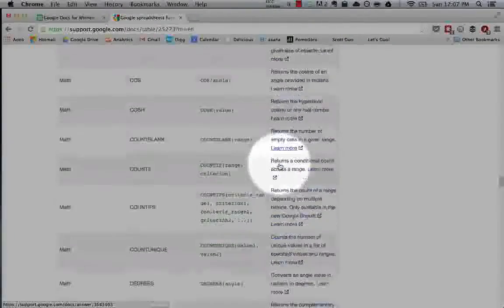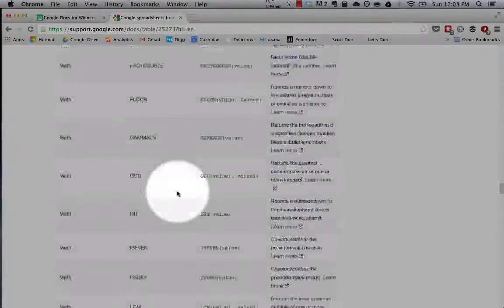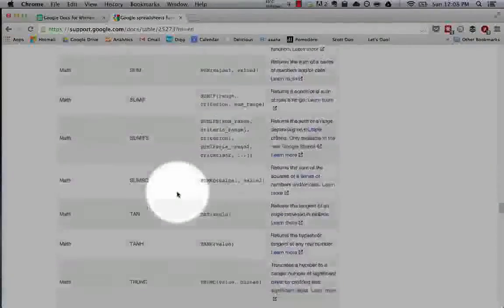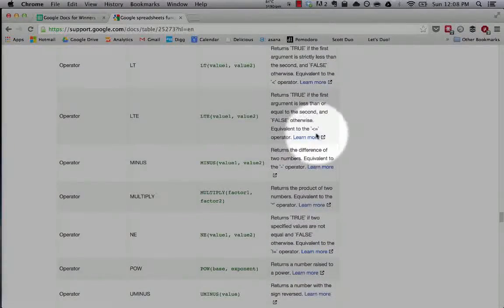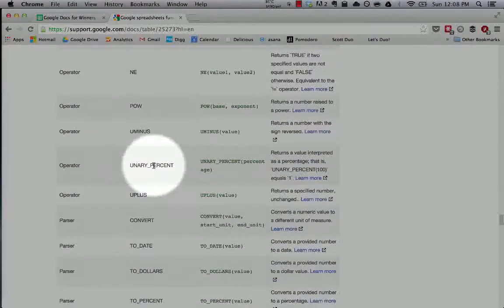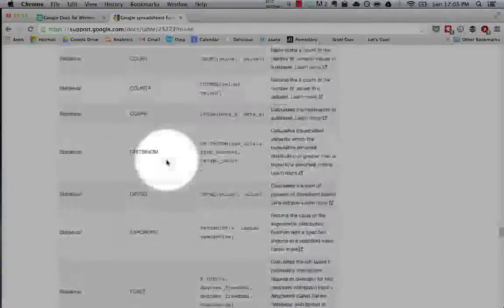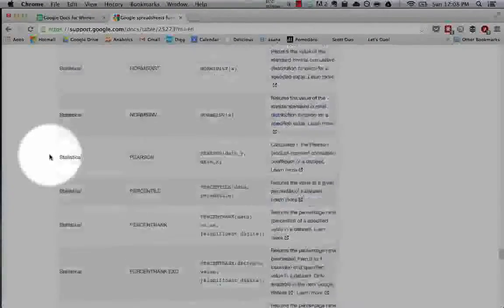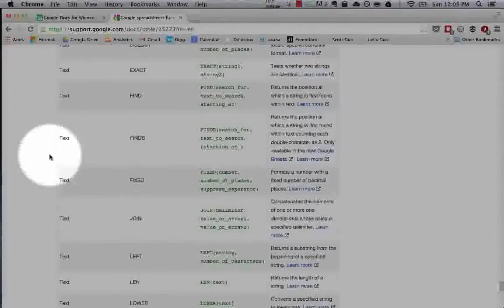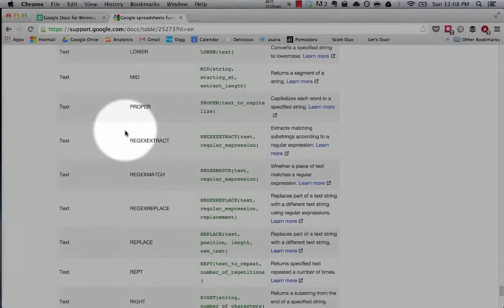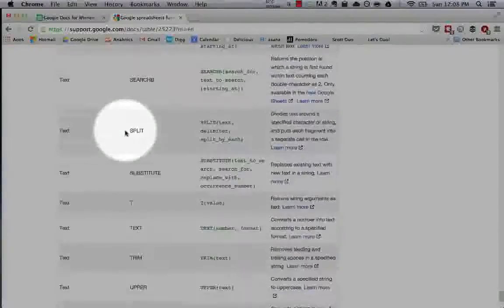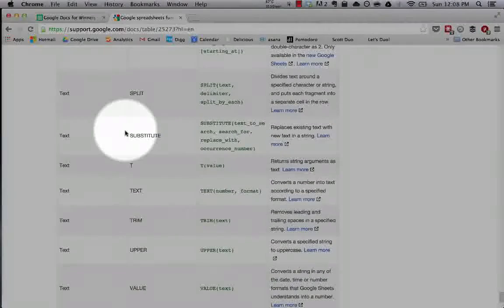Lookups we'll cover later, a bunch of math formulas, so degrees, exponentials, all the like. Operators, so returns the difference of two numbers, so you can do this to minus, multiply. Parser converts, like for example, you can convert a provided number to a dollar value. Statistical, so there's a lot of things you can do statistically with these formulas. Text, so you can find different characters, change things around in text and the like. And that is the massive list of Google Doc functions and formulas.